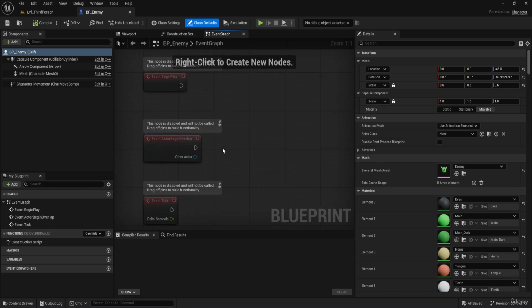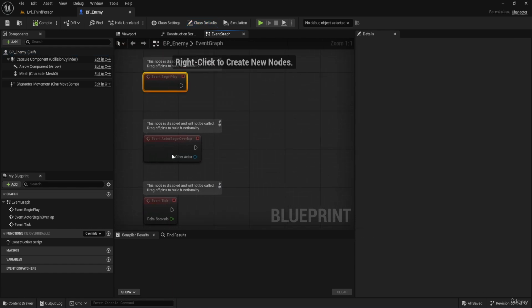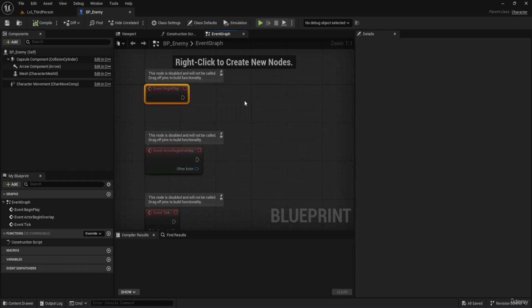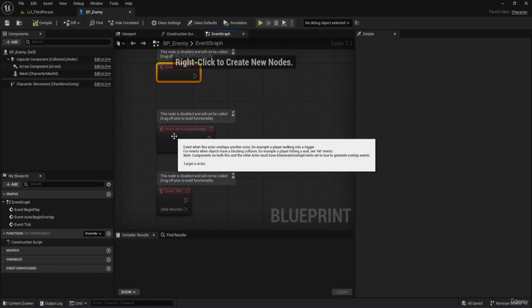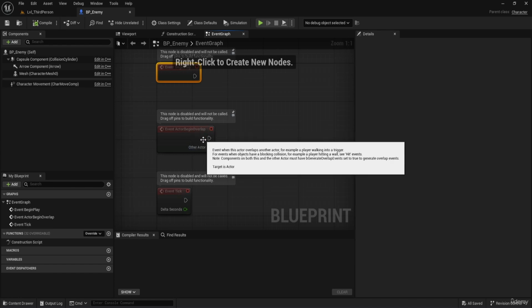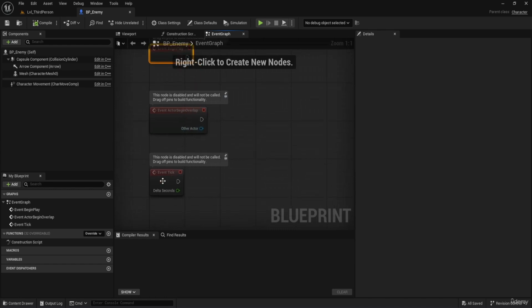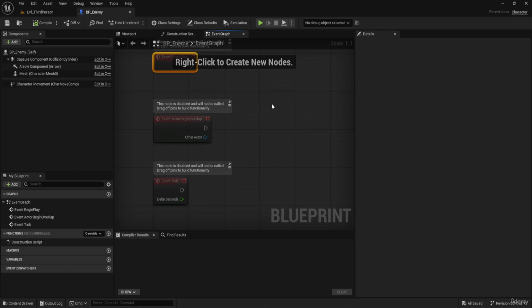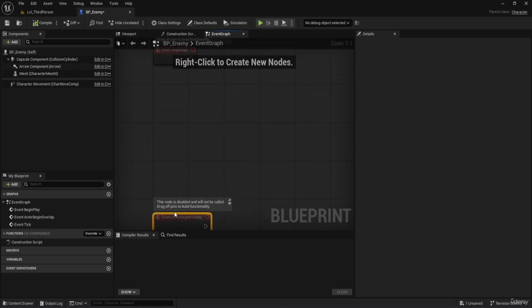By default, when you create a new blueprint, you have these three functions here. The begin play, which always runs when the game starts. And then there is actor begin overlap. This I'll explain later, where it has something to do with collisions. And then event tick. And this happens basically every frame. So any kind of function you want to run at every frame, you'll pass it through here. For now, let's move these two down here.